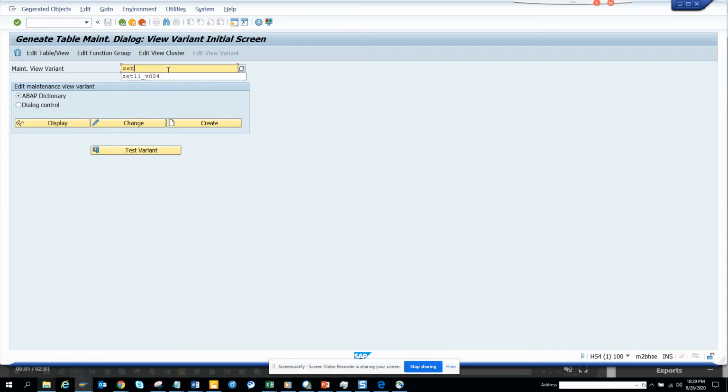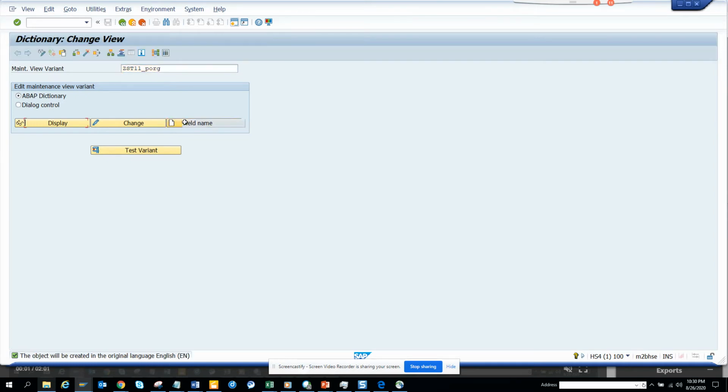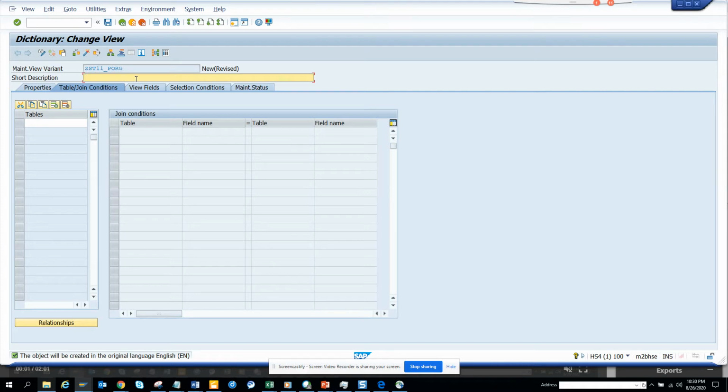Here I will enter CSD11 and test, and click create. It is already defined as a class or cluster, so that's good. We will see PORG. Probably it will not be there, but yes, there it is. We'll say variant for the purchasing group, and now we put the table name, and it will show this one.